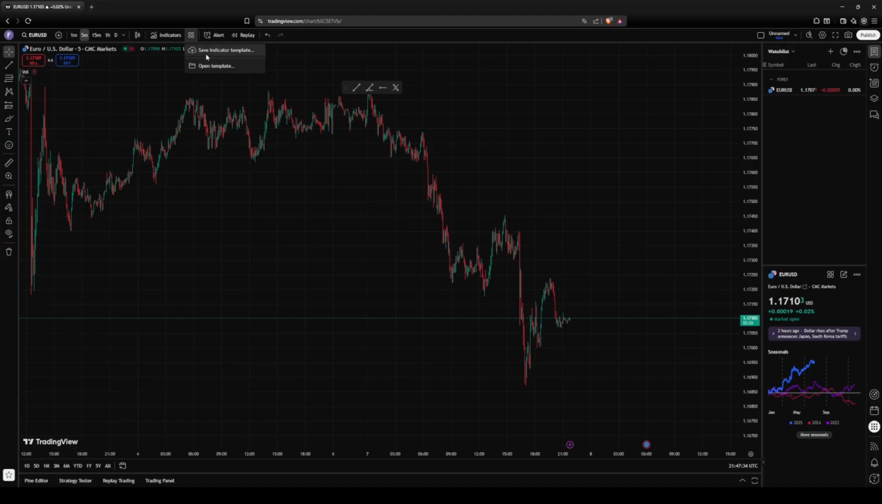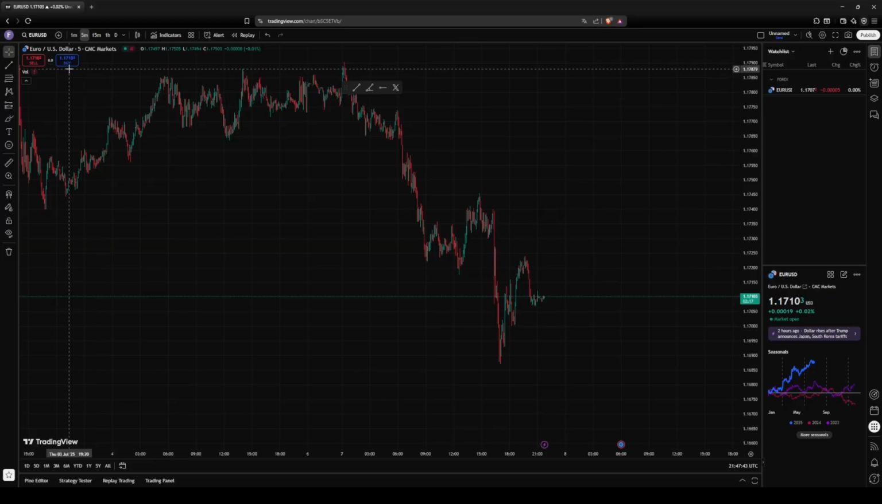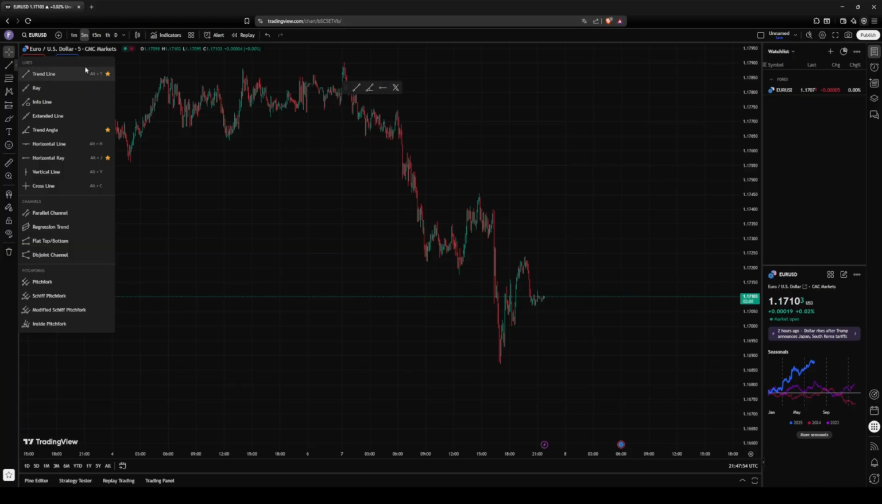You can also save indicator templates if you have some, but that's not as important as the other stuff I will show you next, because the drawing section is one of the most important things if you want to analyze price action, because these are our key drawing tools for the technical analysis on the charts.